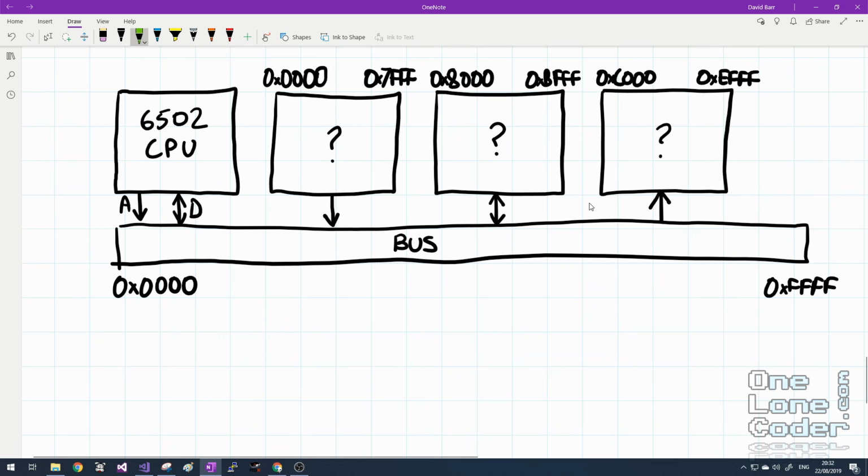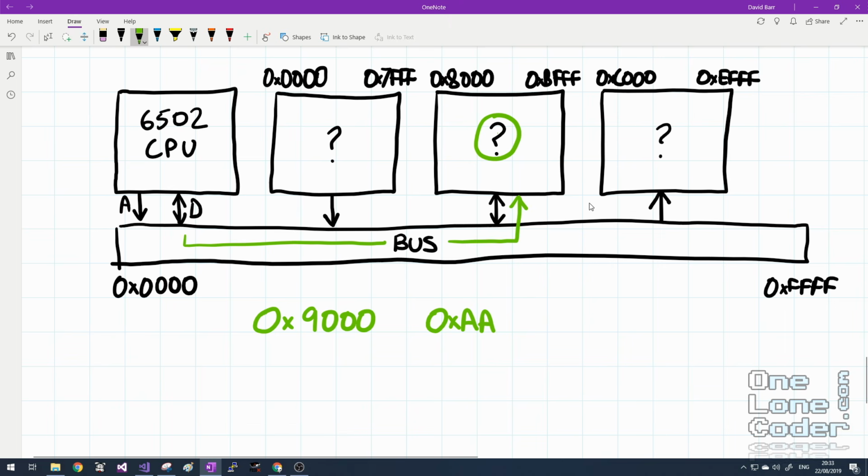When the CPU outputs the address 3000 on the bus, this device is sensitive to it and will deposit some data on the bus. And that data can then be read back by the CPU. The other devices don't care about this address, so they don't do anything. If the CPU outputs the address 9000 on the bus, and also writes some data, in this case let's have AA, then this device responds. But because the CPU is writing, this device knows it's being written to.